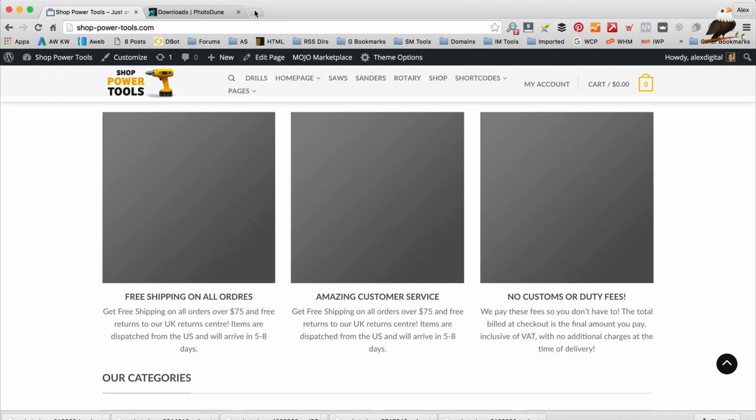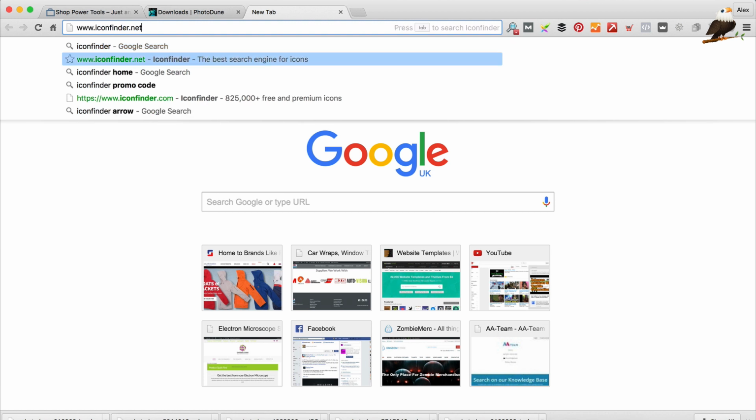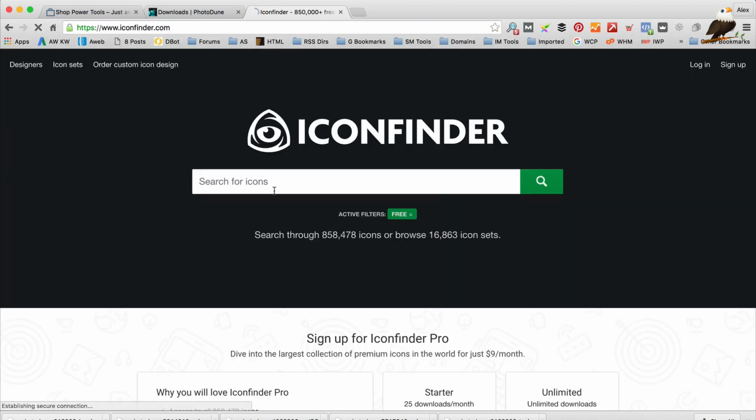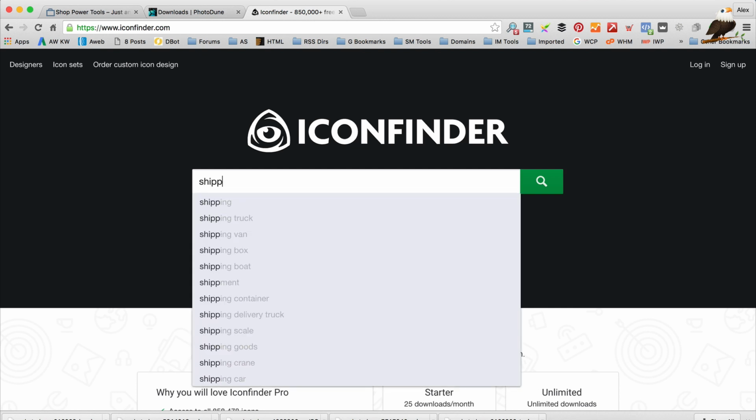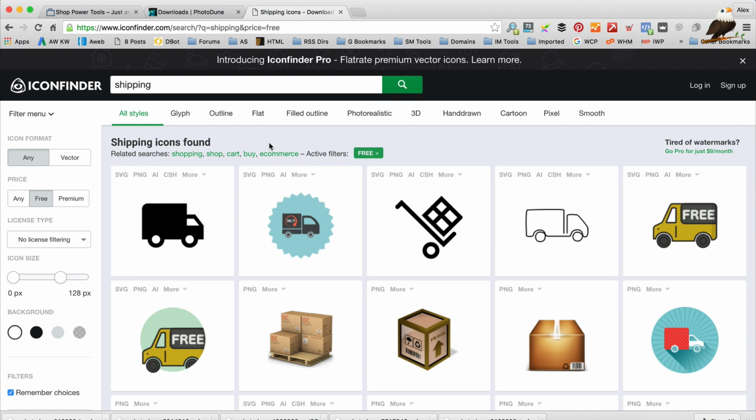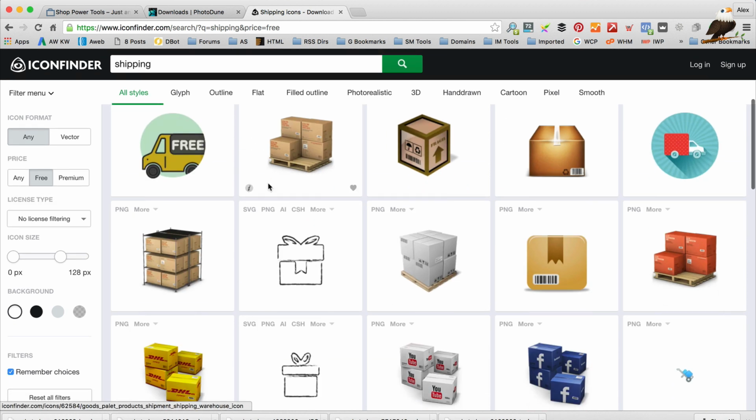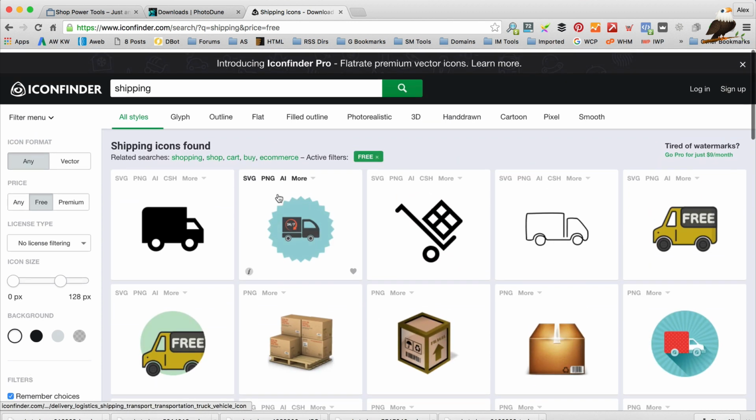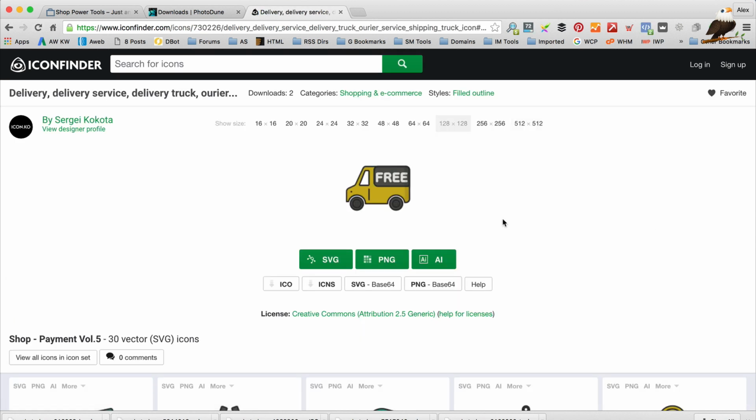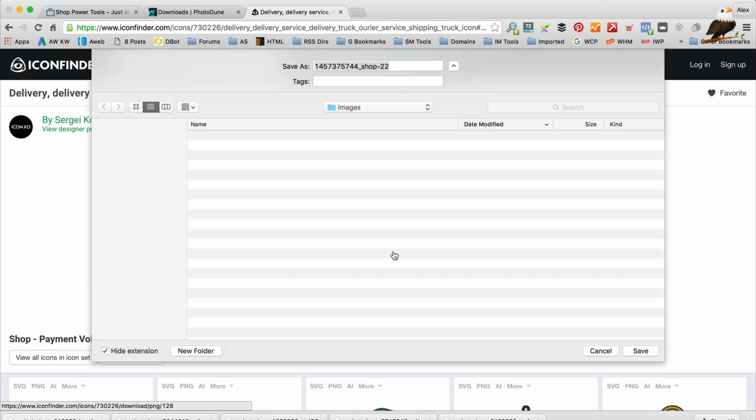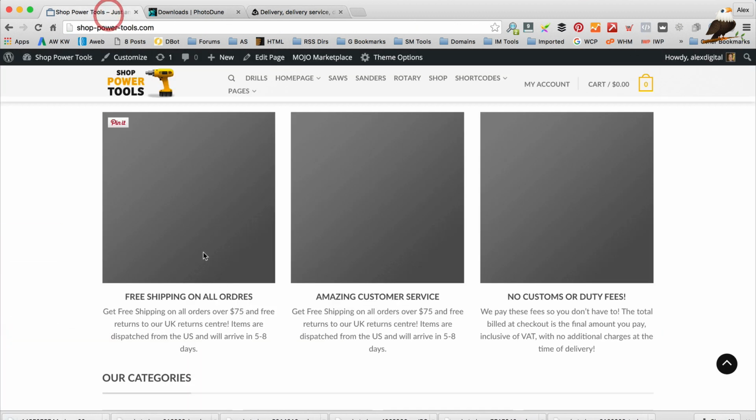What I'm going to do is head over to iconfinder.net, and for shipping we want a lorry, truck. We call it a truck. Let's just put shipping and see what we find. Something like this, and I always go for the free ones. Let's see if we can find something suitable. That might be all right. Let's go for that. Just going to download this. So that will be shipping.